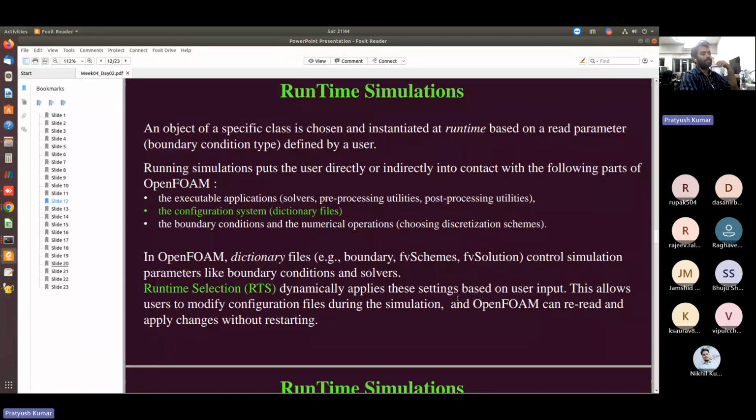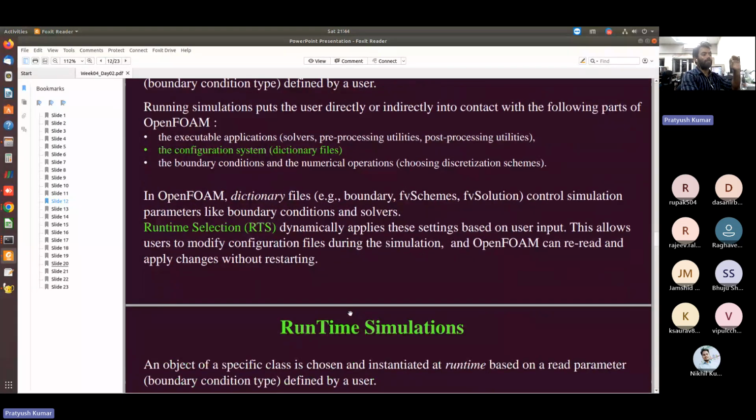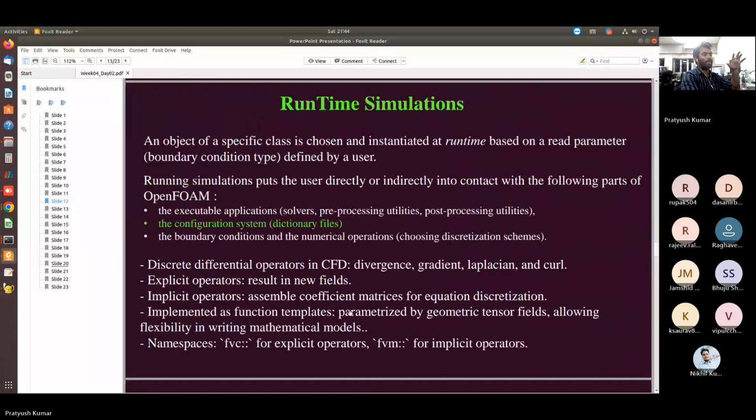This allows you to do the configuration during runtime, and OpenFOAM can read these changes while working during the simulation. That is the runtime simulation, and it works on any dict file in OpenFOAM, whether it is the boundary, fvSchemes, fvSolution, or controlDict. So different dictionary files: if it is a dictionary file, this runtime selection is going to work for that system.